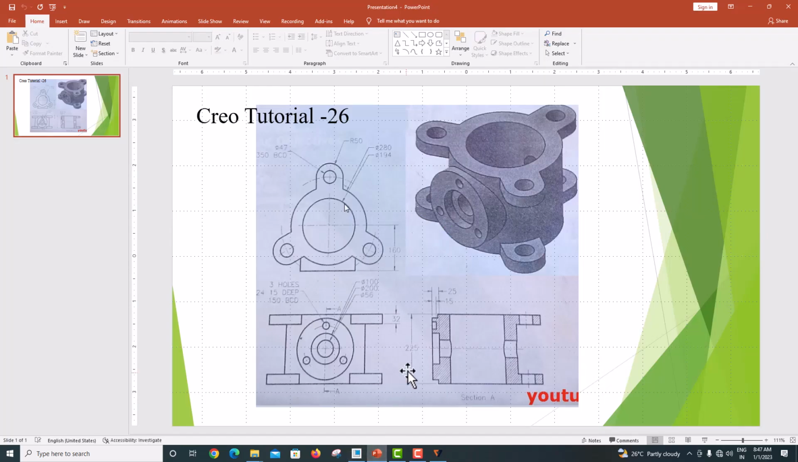Now go to the model. Now we have done all the material addition features. Now we just want to do material removal features. So start from this circle, I'm going to do a material removal.